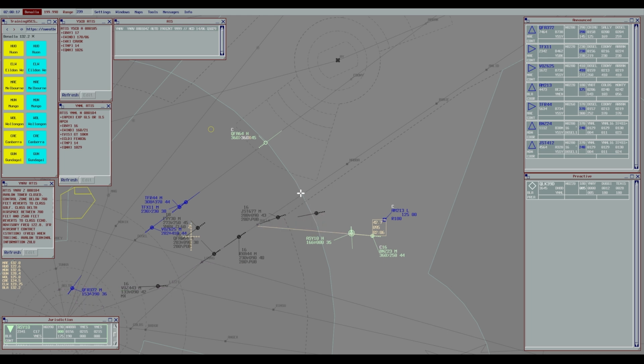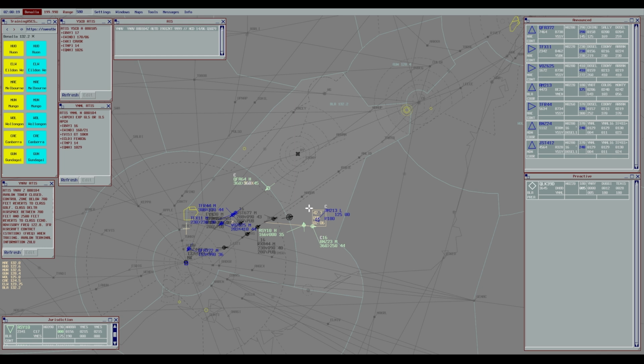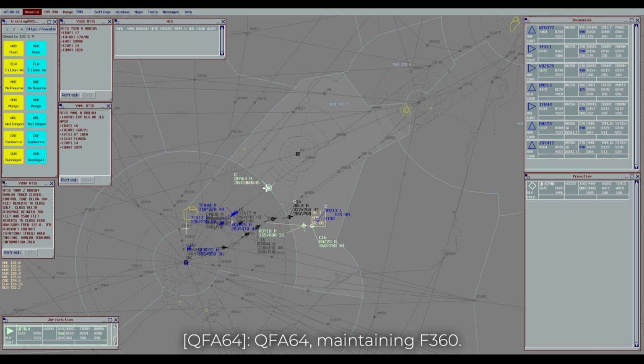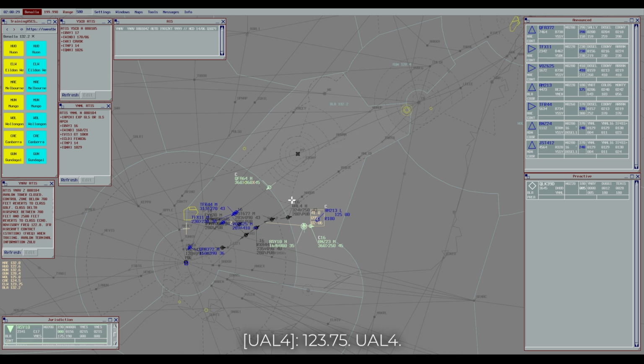United 4. Sorry, disregard. Qantas 64, maintaining flight level 360. Qantas 64, centre gate. United 4, contact centre 123.75. 123.75, United 4.